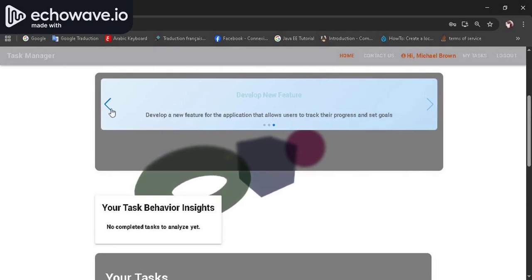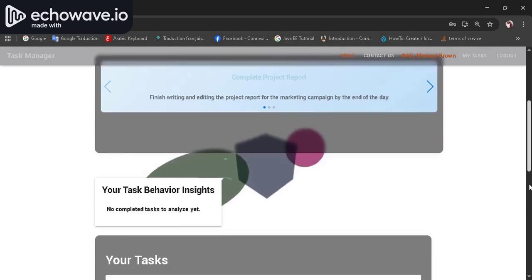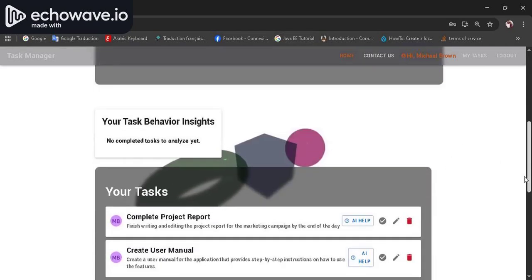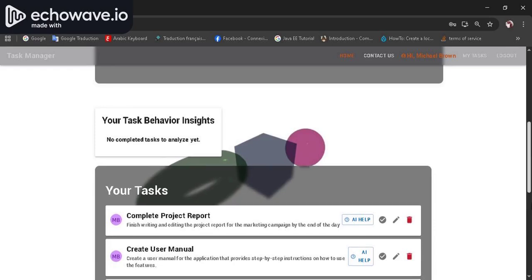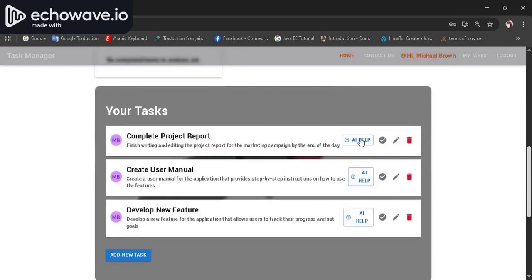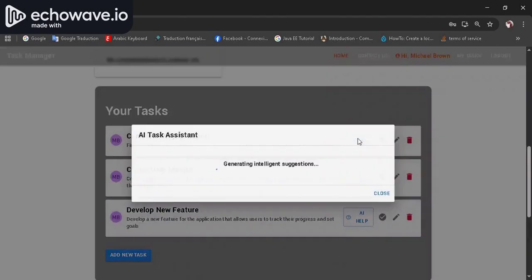When authenticated, a user creates or updates a task, and a dialog should open. You should see a loading spinner and a generating intelligent suggestion message. After a few seconds, the AI generated suggestion should appear in the dialog, automatically classifying tasks into categories and evaluating their sentiment.